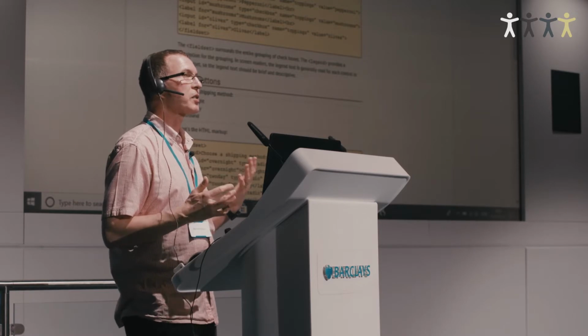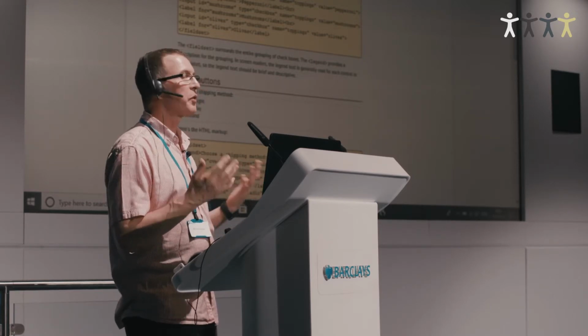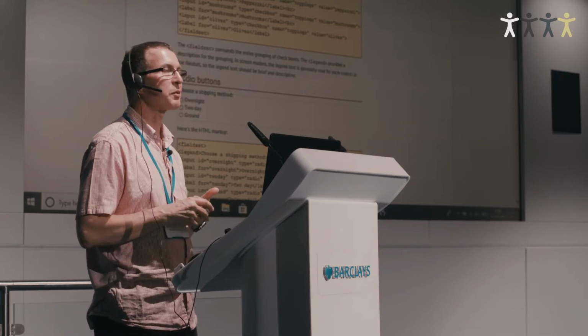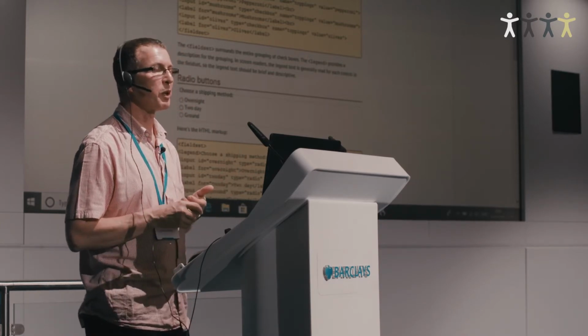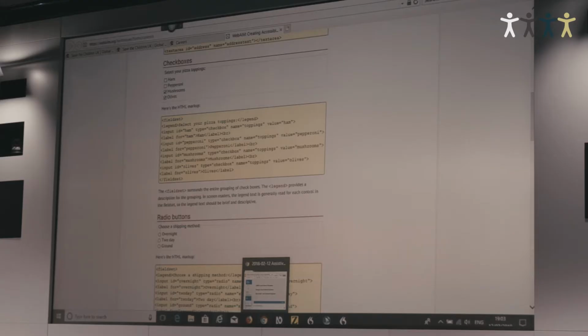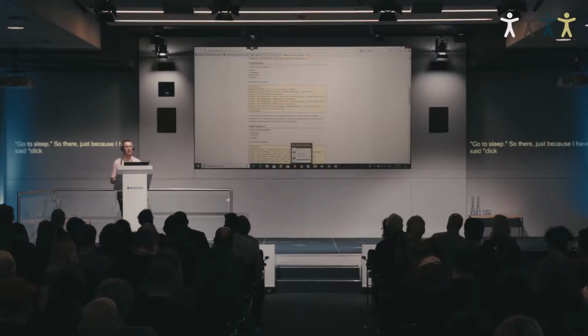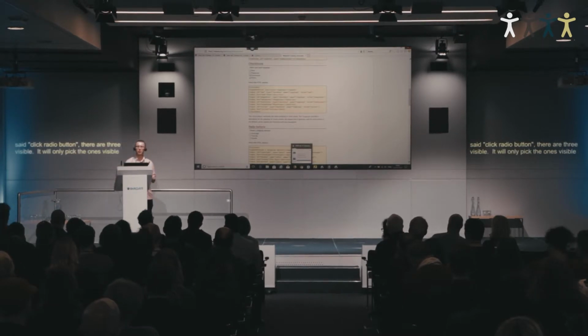If you pick something that's ambiguous, because there are more than one thing on the page with the same thing, it will give you those green boxes that appeared with numbers by the side of them, so it will let you choose which is the appropriate one you want. So if I say wake up, click radio button, go to sleep. So there, just because I've said click radio button, there's three of them visible. It'll only pick the ones that are visible on the page. It's telling me to choose between 1, 2, or 3.